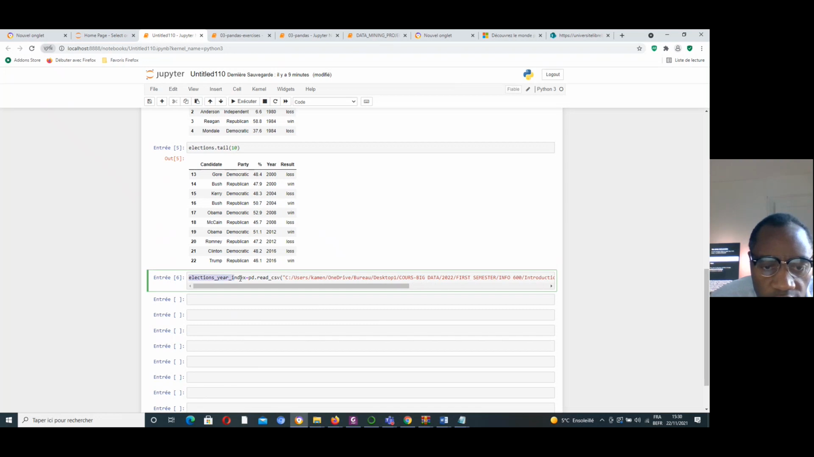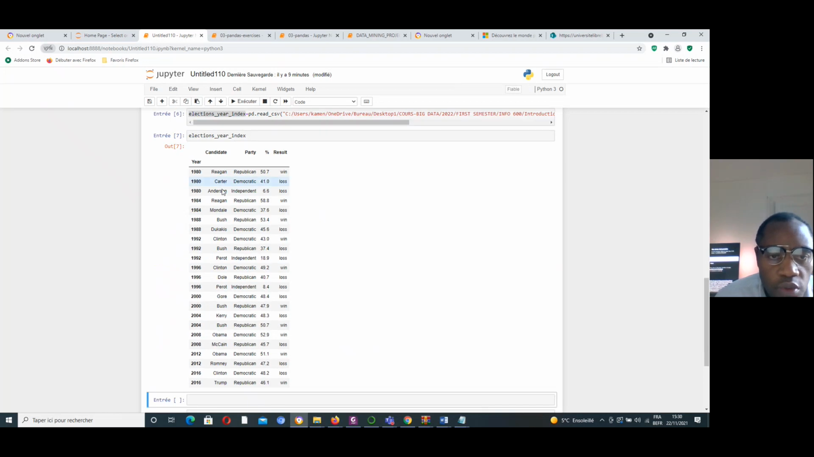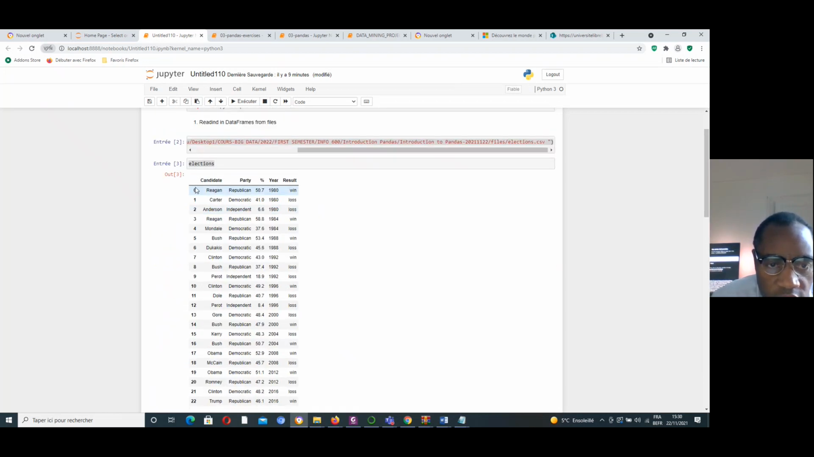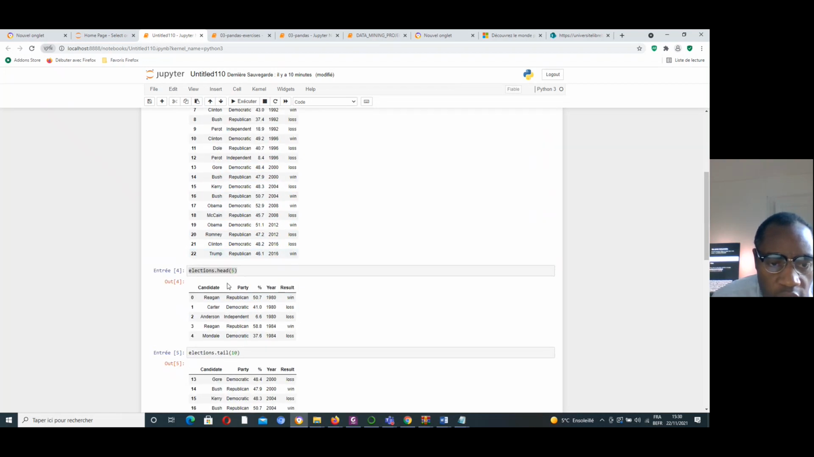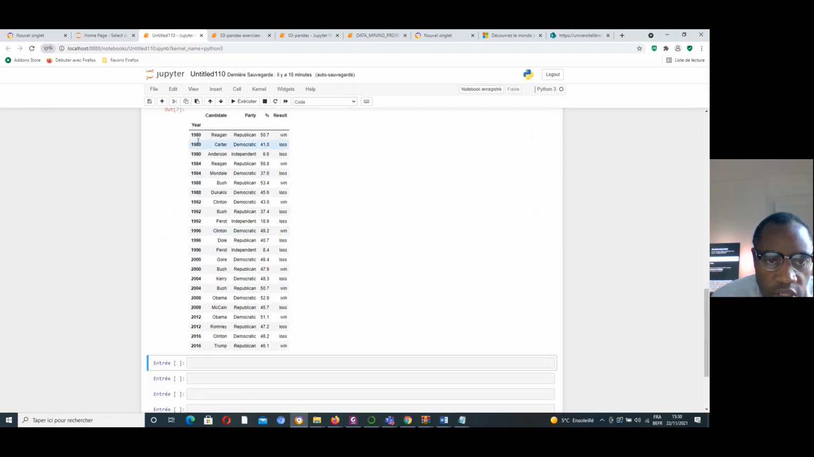If I print like that and put it here, let's run it. Okay, you know, before, the index was 0, 1, 2, 3, 4, 5, 6, 7. Here I decide to select years as the index. Now the index is the years, up to 2020.